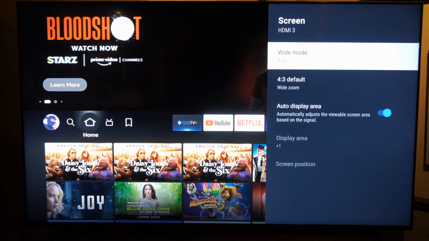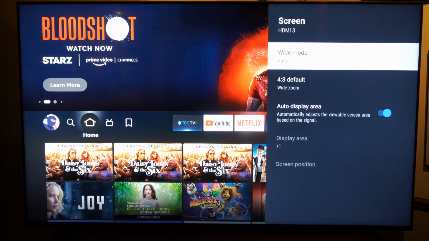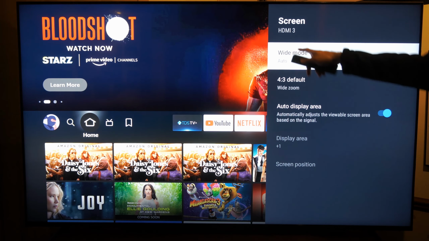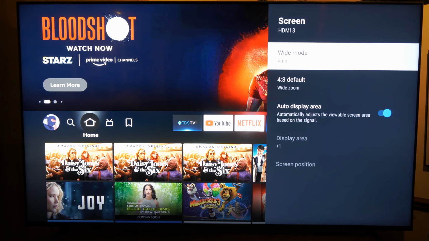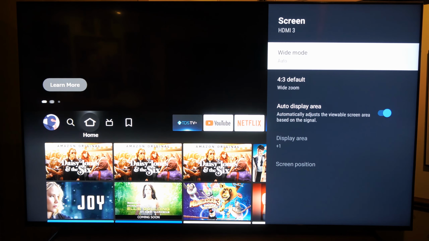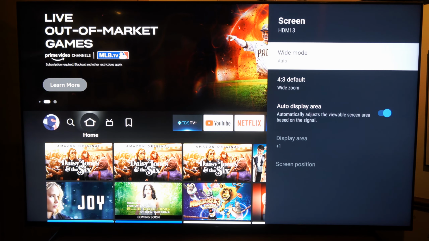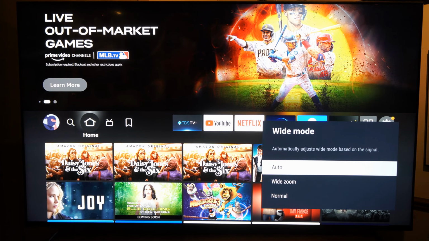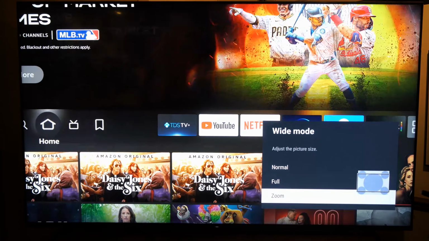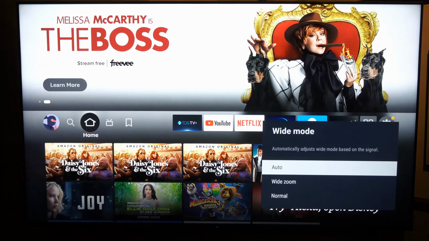So let's select this. And you may want to go ahead and switch over to your source before you do this. So I'm on HDMI 3 source. And if you try doing this on, like, the home screen, all these options will be grayed out. So now I have the option to go to wide mode, wide normal, full, zoom, etc. here for my screen adjustments.